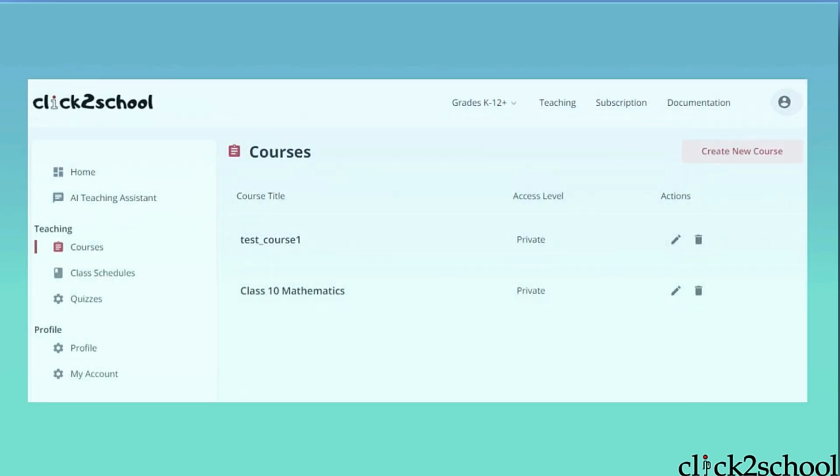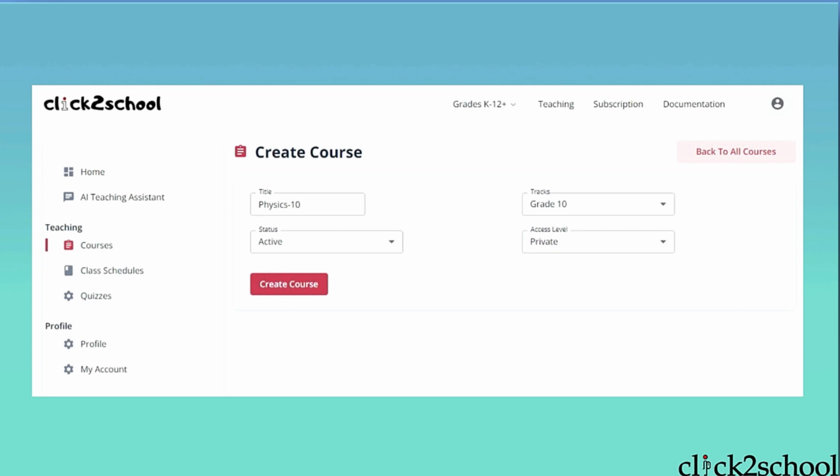On the Courses dashboard, you can edit an existing course or create a new course. When creating a new course, you need to assign a title to the course and select grades in the Tracks field. You can also decide whether to keep the course private so that only you can teach it, or make it public if you want others to use your course material for teaching as well.